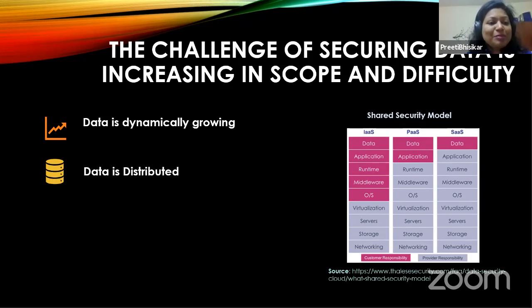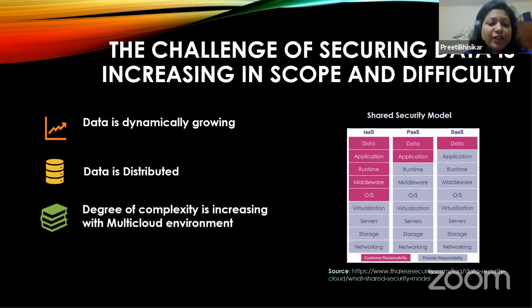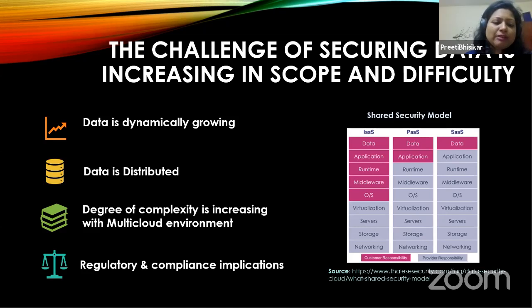Now, data is highly distributed. With the cloud, we can store anywhere in any of the data centers that are available across the globe. So the boundaries are dissolving here. Earlier, in the traditional model, we were sure that here is my perimeter and here my data is going to reside. But with the cloud, if you go on using Azure, you don't know where their data centers are. If you go on AWS, you don't know. The boundaries are expanding and highly dissolving. Now, the degree of complexity is increasing, as we just talked about, because there are multiple vendors, cloud service providers, that the enterprise is going with. And on top of it, we have regulatory and compliance implications that we need to keep in mind when we think in terms of securing data in a multi-cloud environment.